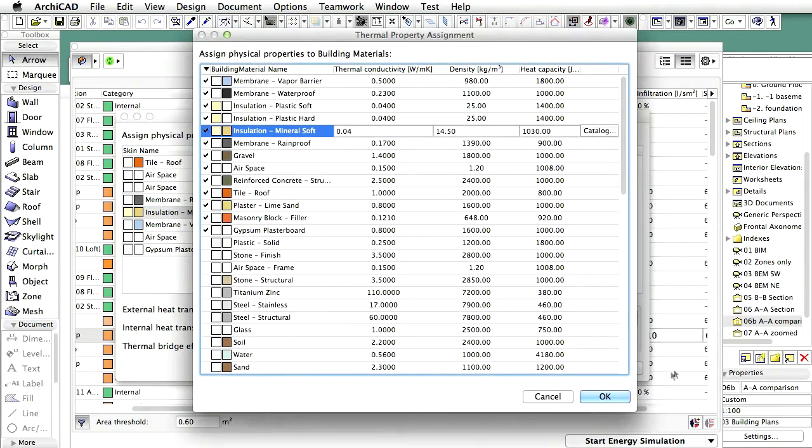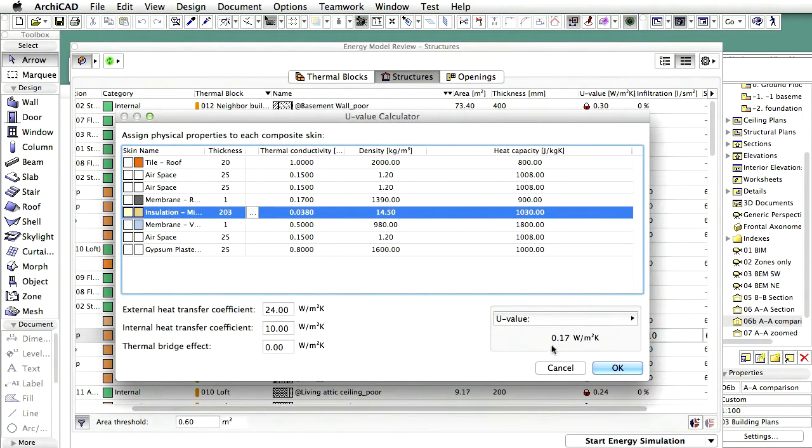As the result of the composite structure enhancement, the designed building's pitched roof has a relatively low overall heat transfer coefficient, or U-value, which translates to a relatively high thermal resistance, or R value.